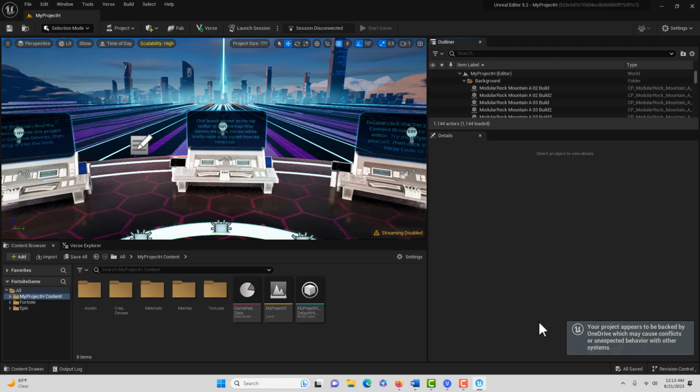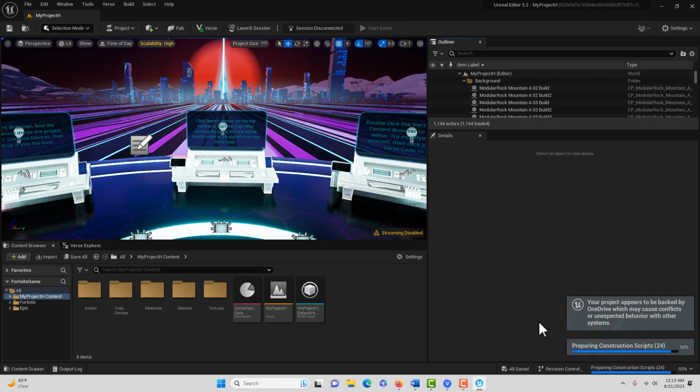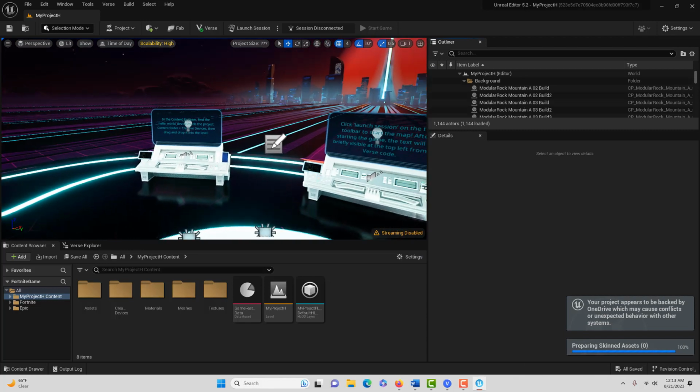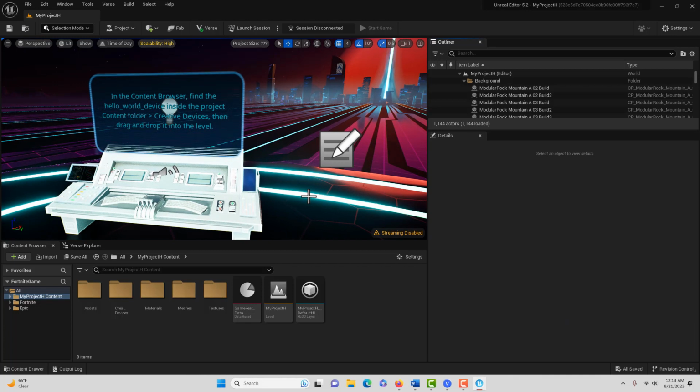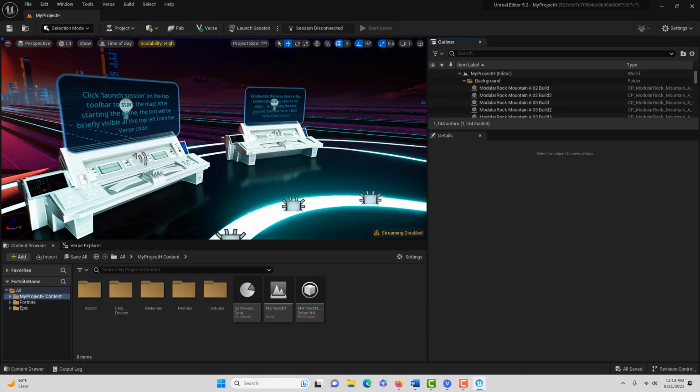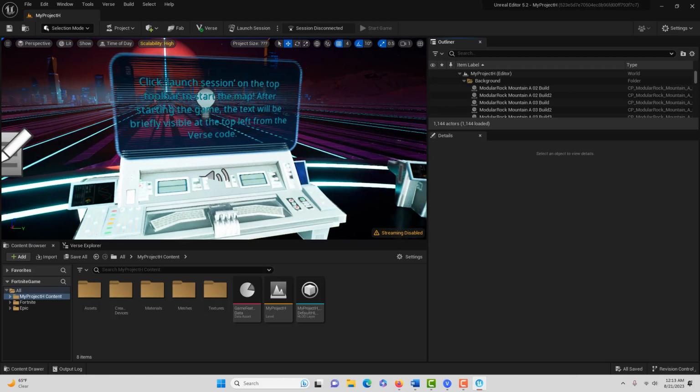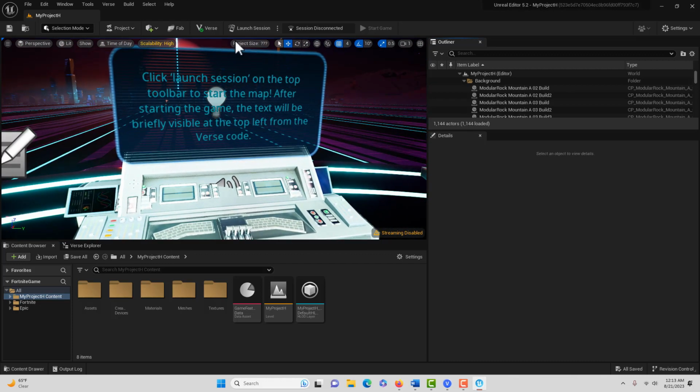Okay. Now, the project already lays out things for us, so we can come over here and see what this screen says. It says, in the content browser, find the Hello World device inside the project content folder, creative devices, then drag and drop it into the level. Okay, that seems fair enough. And what does this screen say? Launch session on the top of the toolbar. That's right up there. After starting the game, the text will briefly be visible at the top left from the Verse code. Okay, fair enough.